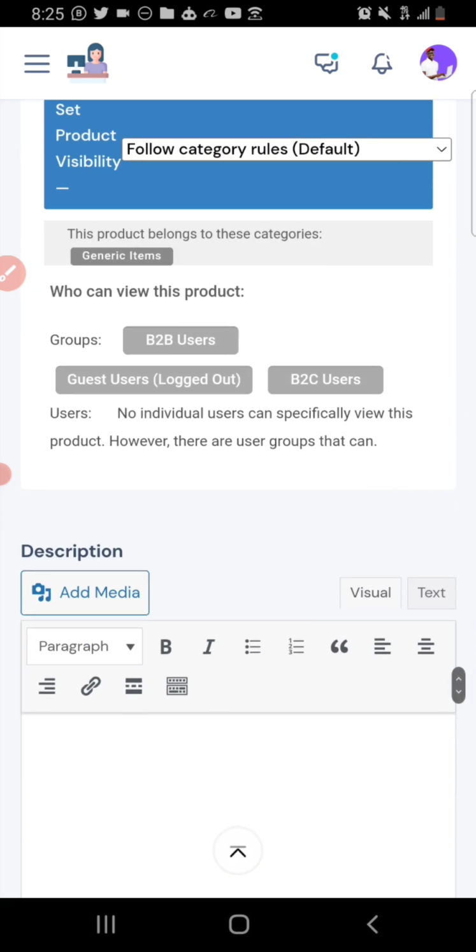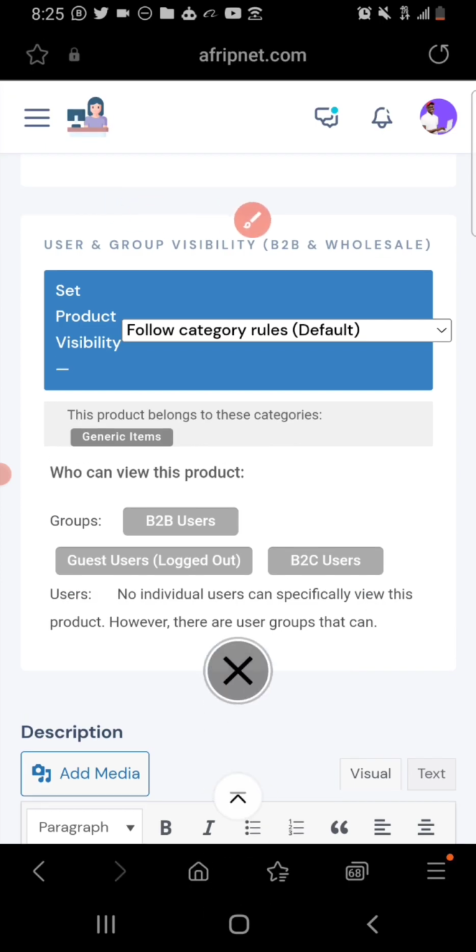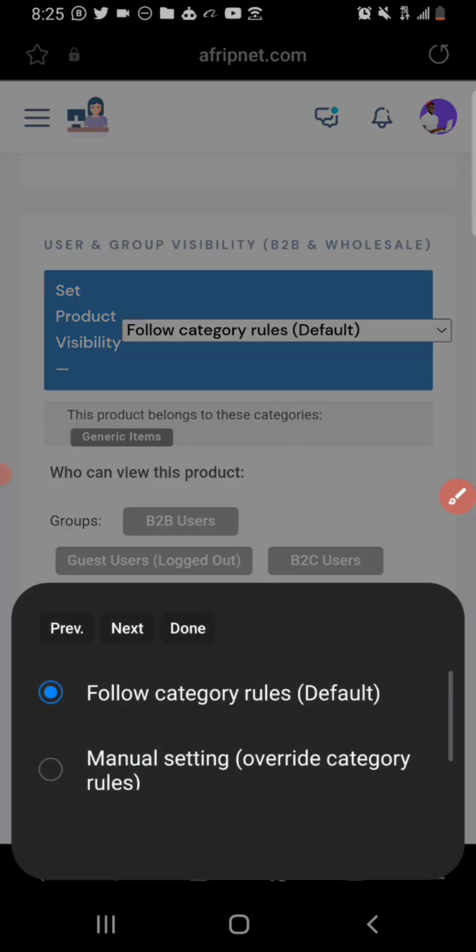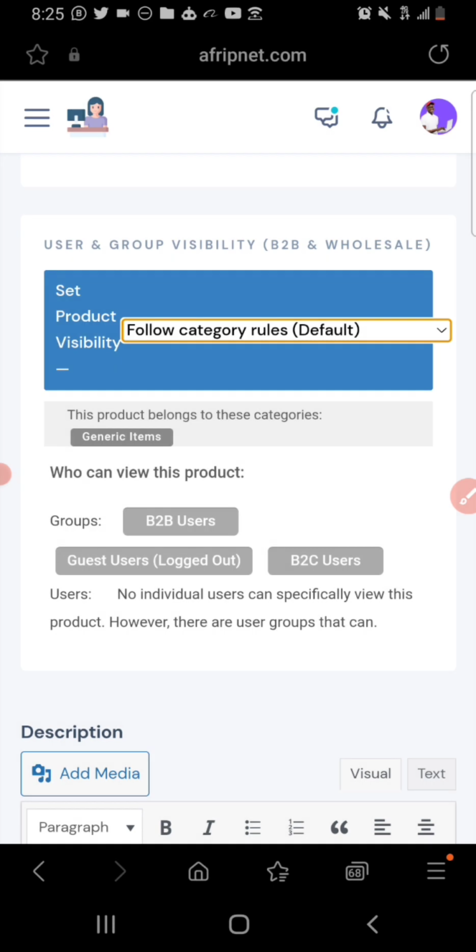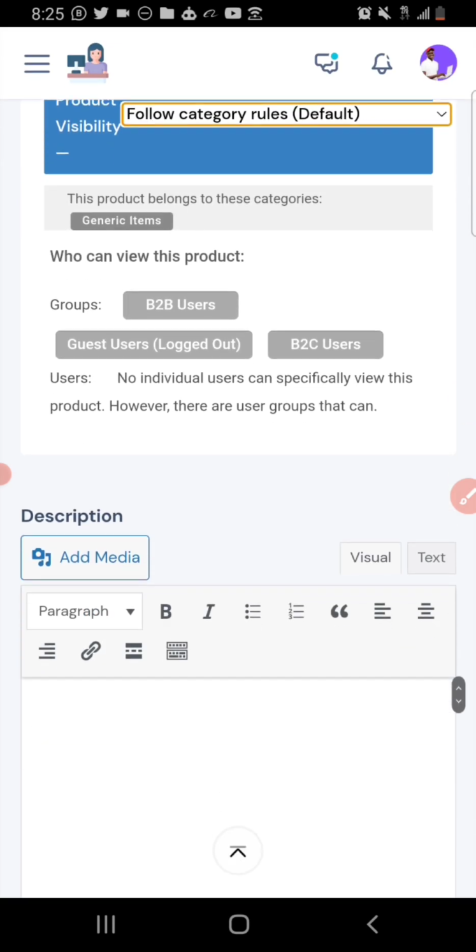So after that, you don't have anything to do here for now. Do not click anything. Product visibility, just leave it, let it follow the default category rules.